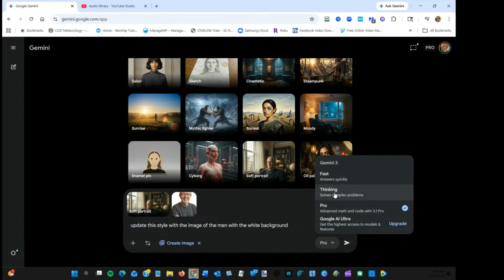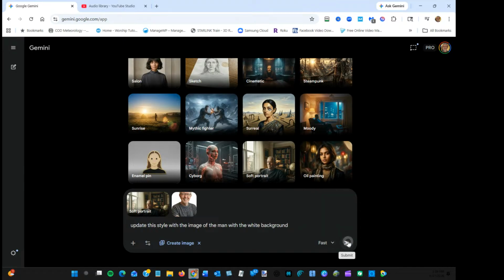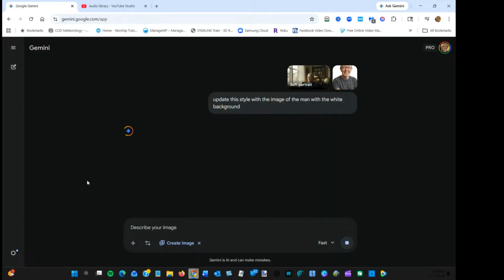So there's the fast version, the thinking version. We're not going to do complex problems, but I'm just going to switch over to the fast mode, and we'll see how long that will take to cook and give us the image that we want to use there. Typically in less than a minute. When you do videos, it'll take a little bit longer. We'll show you how to do that in a moment.